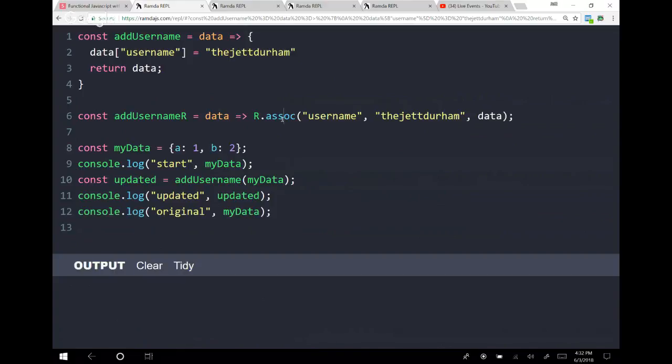So in this example, this function is called assoc. I don't know, it's short for associate, I imagine. What it lets you do is say, hey, I have this object and I want to give it a new property with this name and I want to give it this value. So in this case, we're saying I want to assign to data a property called username with the value my name, hard-coded.